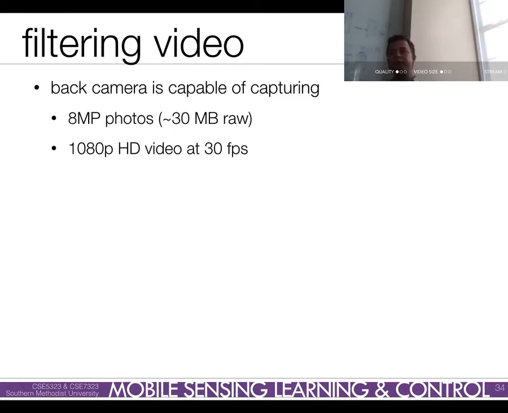So we're going to be filtering a lot of video in this class. When you're capturing video from, let's say, the iPhone 5S back camera, the camera on this side where you normally take pictures, so not the front face camera, that is capable of taking 8 megapixel photos. If you were to look at that in RAW format, it's about 30 megabytes for a single image. That's a lot of data. If you're taking video, this thing can do 1080p HD video at 30 frames a second. That's a lot of data that's coming in.